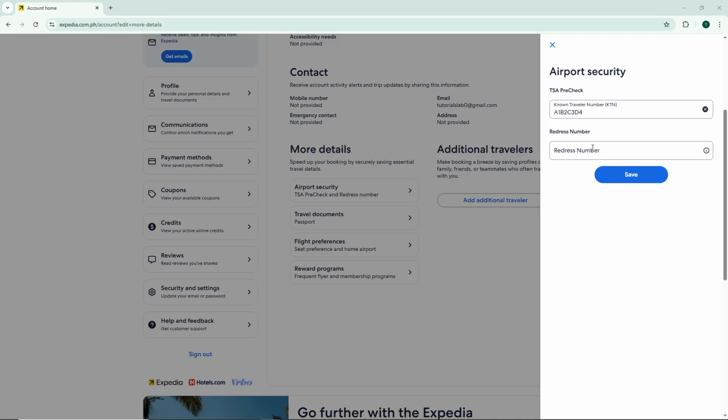Next, navigate down to the redress number field. If you have a redress number issued by the Department of Homeland Security, this is where you'll enter it. The redress number is used to help travelers who have experienced issues with watch lists or misidentification at security checkpoints. Enter your redress number into this field if applicable.